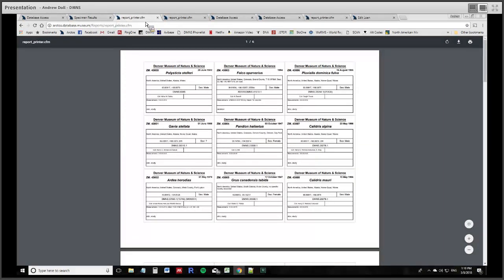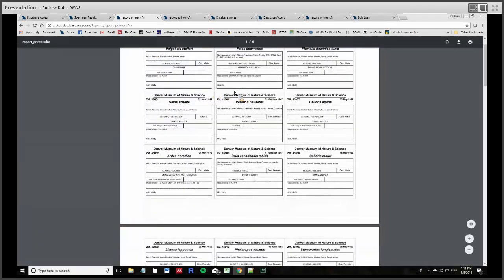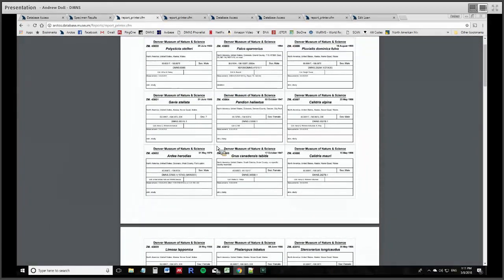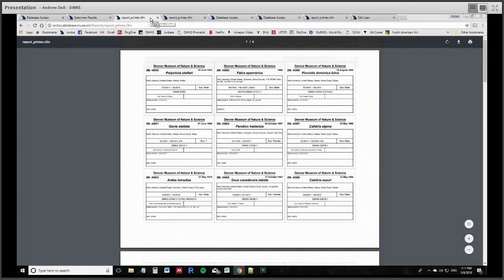Now you can see right there, I selected a report of ours for our mammal collection, and you'll see even though I pulled up bird data, it will populate these labels into our mammal labels. So you can see we've got ZM, which is our code for our mammal collection, not our bird collection, which is ZB. So that's a hard-coded field in there. So you want to make sure you're either selecting the right label or you have modified your labels to appropriately reflect the collections that you're trying to print labels for.